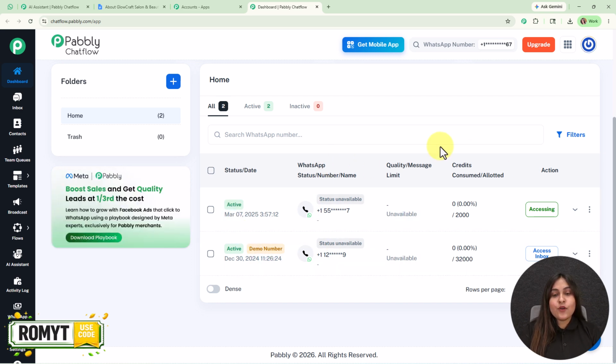Here you can see I've already connected my WhatsApp number inside my Chatflow account. To learn how to connect yours, you can watch the tutorial available on our YouTube channel or in the description box below. Not only this, it offers some amazing features that are available over here in the left sidebar. If you wish to learn about any feature in detail, you can watch the videos dedicated to each feature on our YouTube channel or in the description box below.